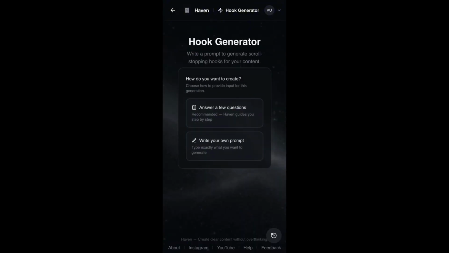So in Haven, we've given you the opportunity to either answer a few questions, which is recommended, or write your own prompt if you already know what you want and you just want specifics, right?